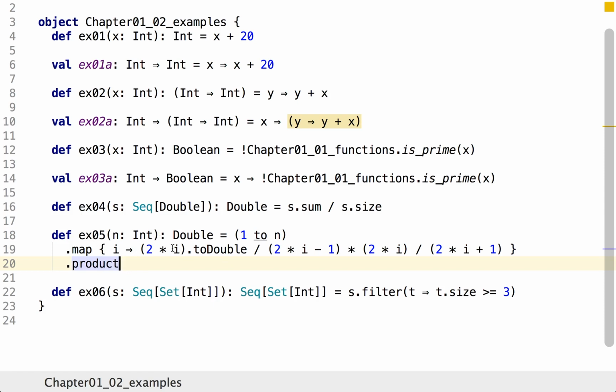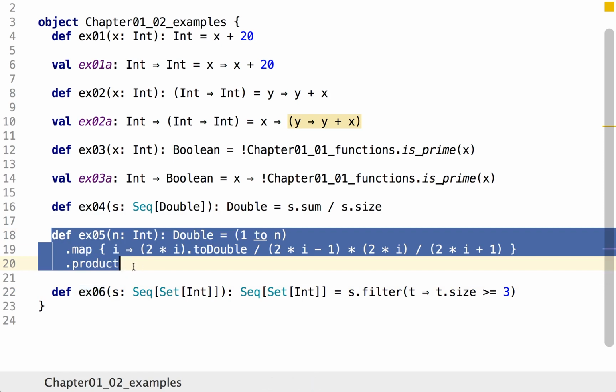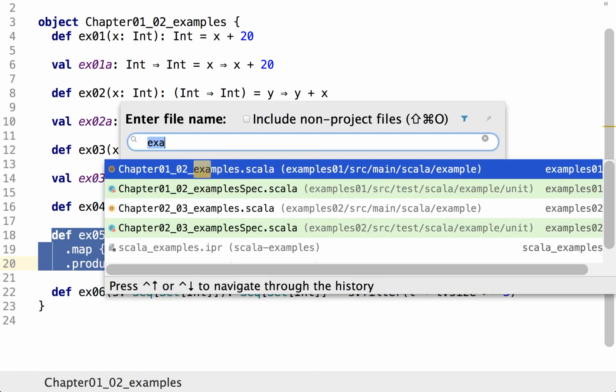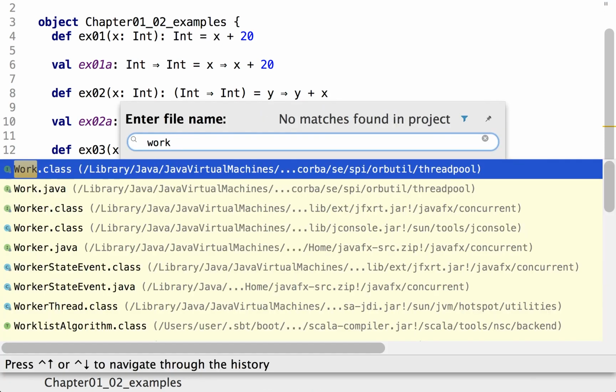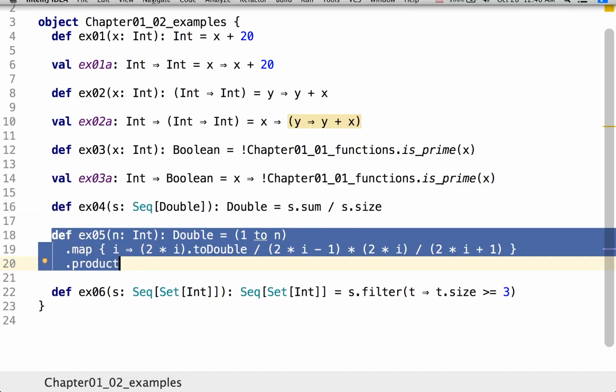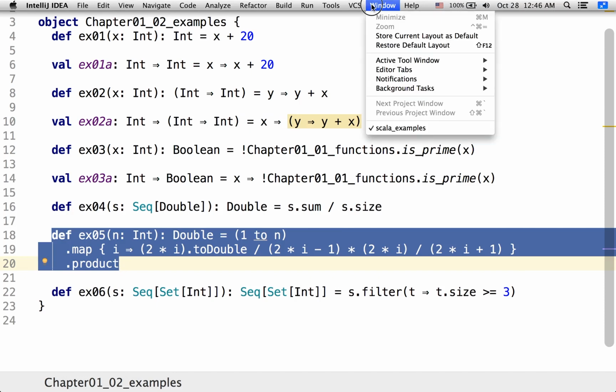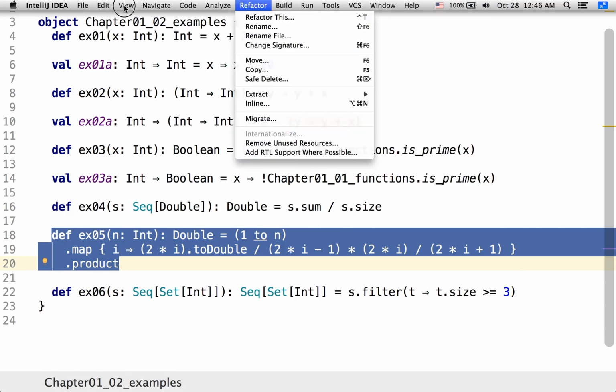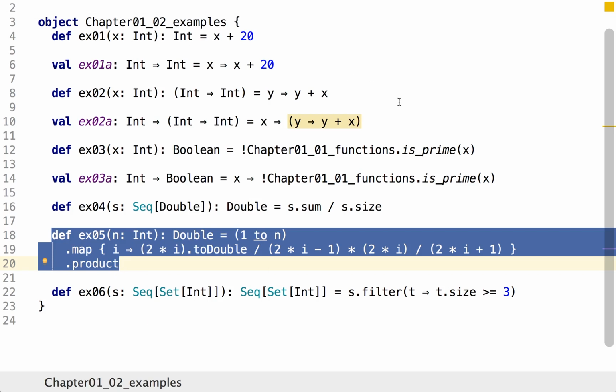I also have tests, but let's look at tests later. The tests call this function on some argument and see that the result is close to pi divided by 2. Well, we can run this. Where's my worksheet? I don't know where it is.